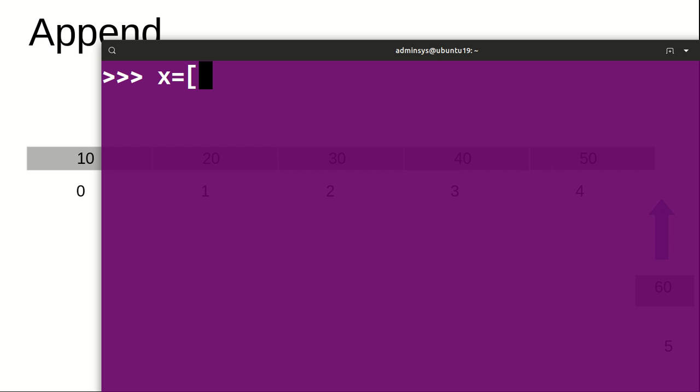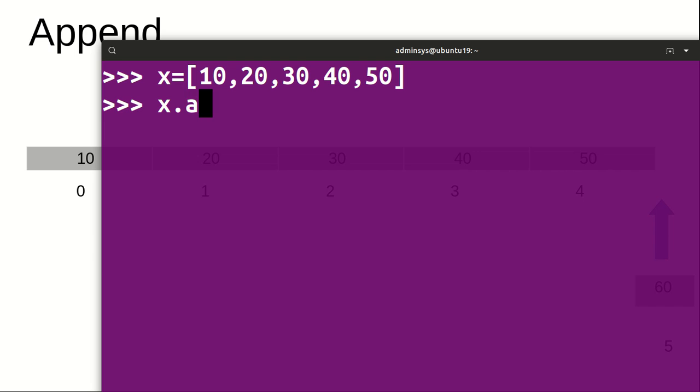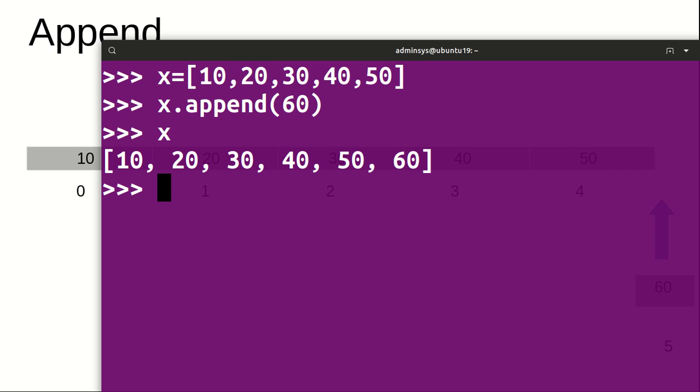So I will create x equal to 10, 20, 30, 40, 50. So I have created a list. Now I want to append 60. Then I need to mention x dot append 60. So now if I check the value of x, it returns 10, 20, 30, 40, 50, 60. So it basically appended the value 60.